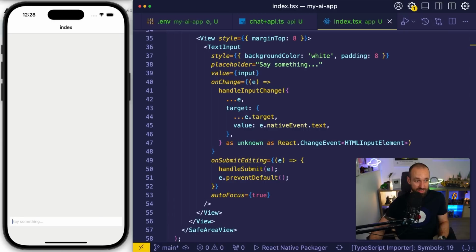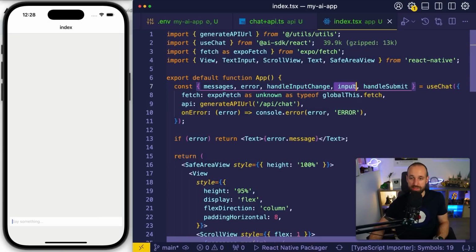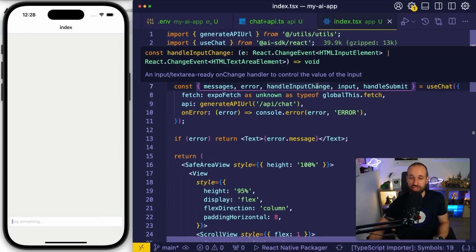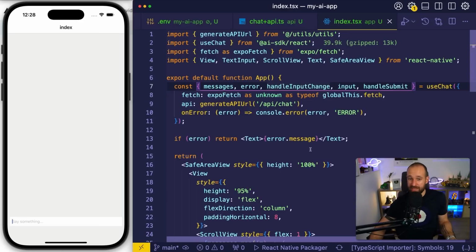So that means that we are pretty much putting the whole state of our text input field into the Vercel AI SDK with these input, handleSubmit, and handleInputChange. So it's completely managed for us, which I definitely enjoy.